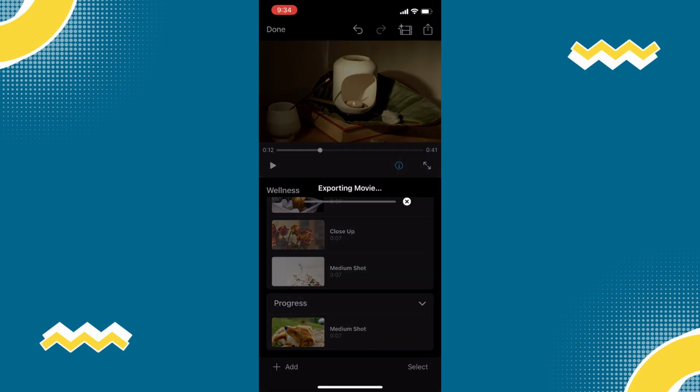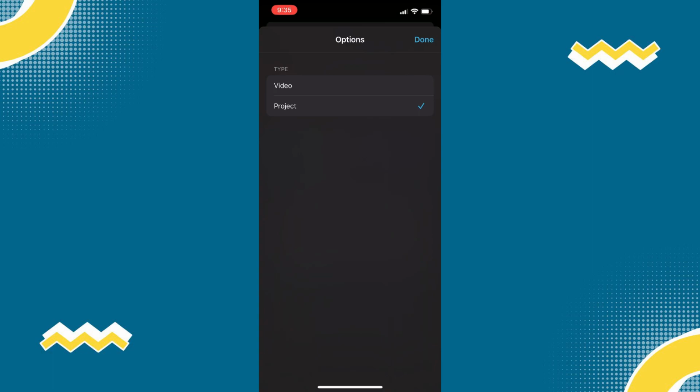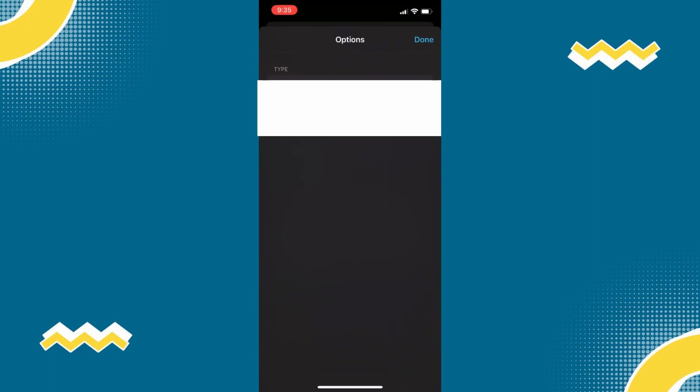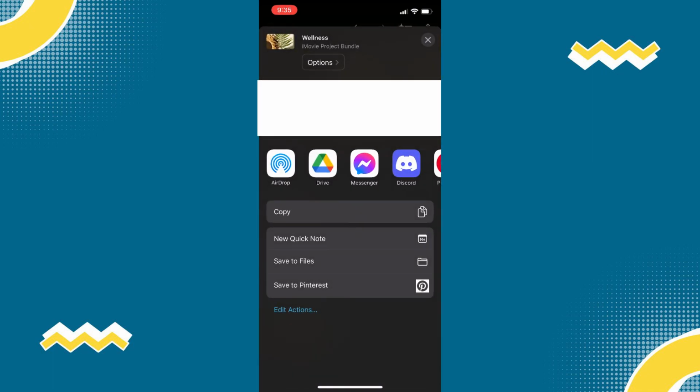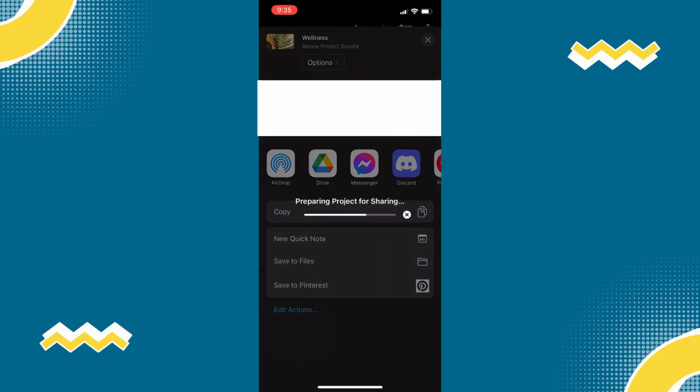Again, you can just save the video if it is ready for uploading, and you can just also edit the export settings to project. Save the files and work on it again, maybe on your laptop, iPad, or computer.